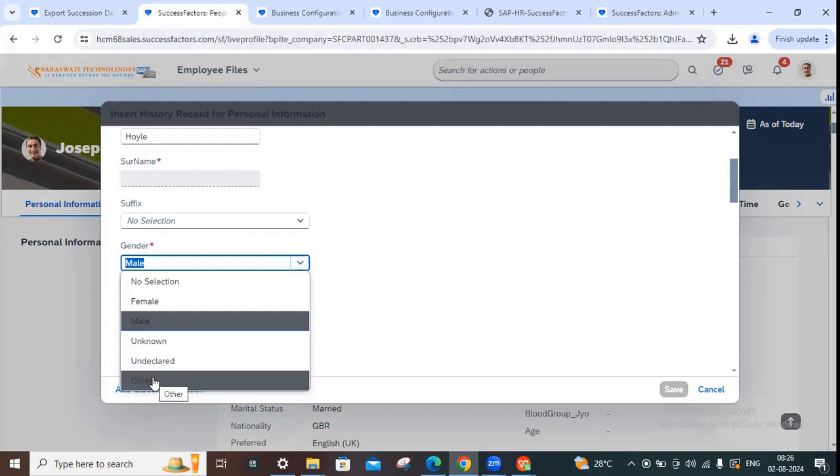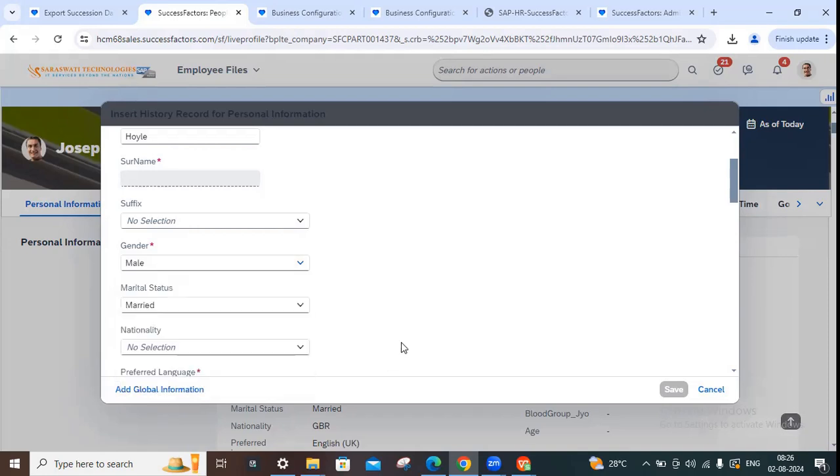Some clients, for example from the US, because in the US the configuration is mostly on the basis of non-binary. So what you can do here is make Others as non-binary.